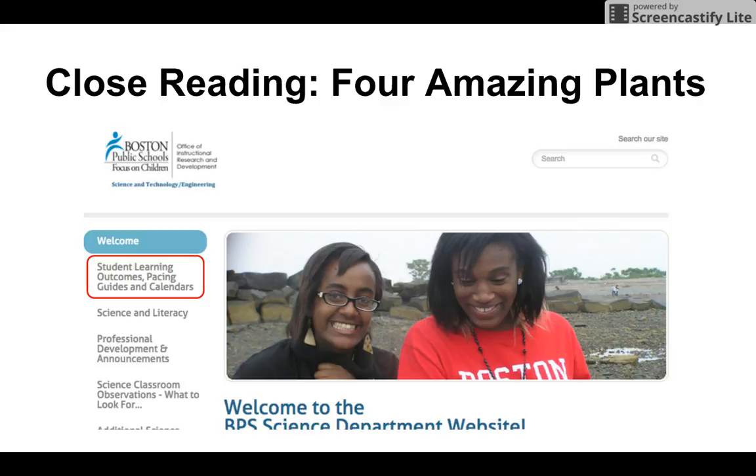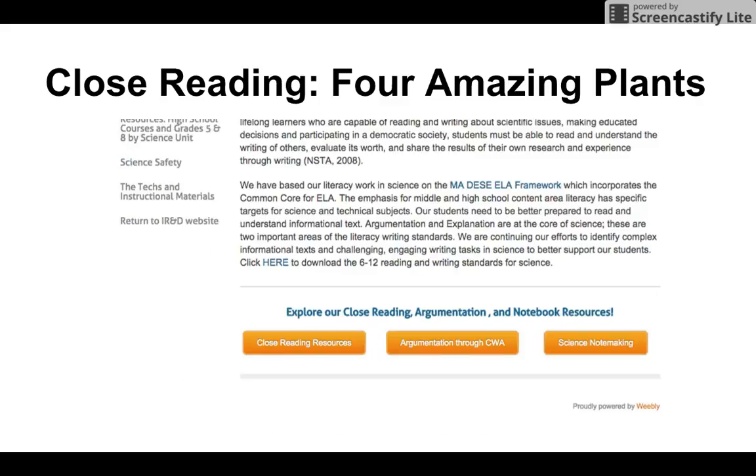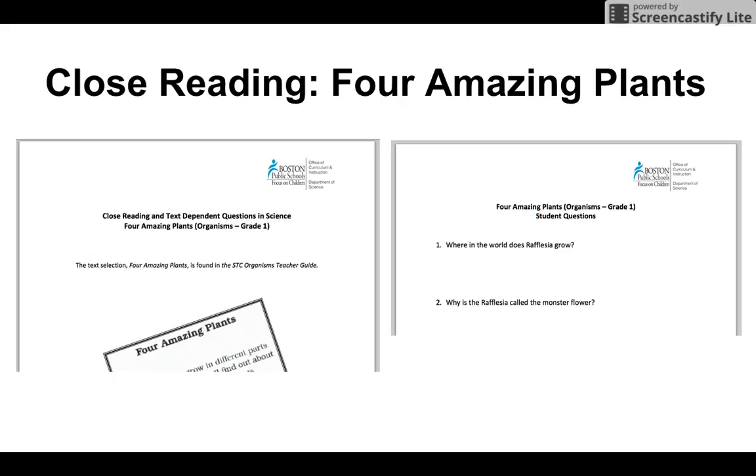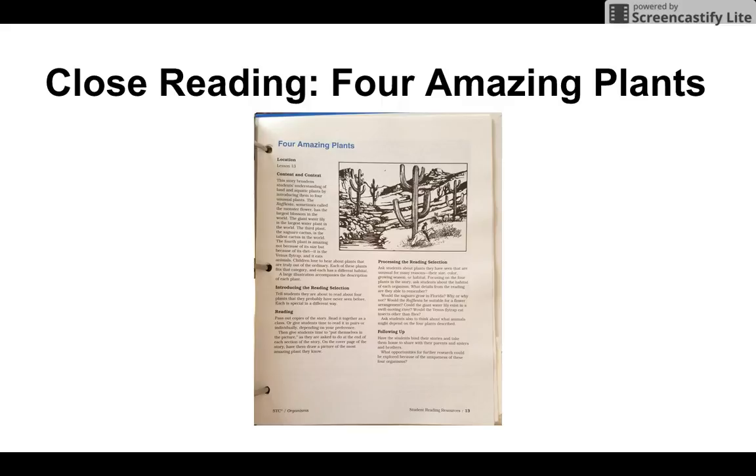The close reading selection can be found on the BPS Science Weebly site on the Science and Literacy tab. The close reading selection is at the bottom of the page. The document that downloads contains the text of the story, the questions for students, and the answers to the questions. The text of this reading selection can also be found at the end of Lesson 13. Additional information about the story can be found behind tab 7 in your teacher's guide.